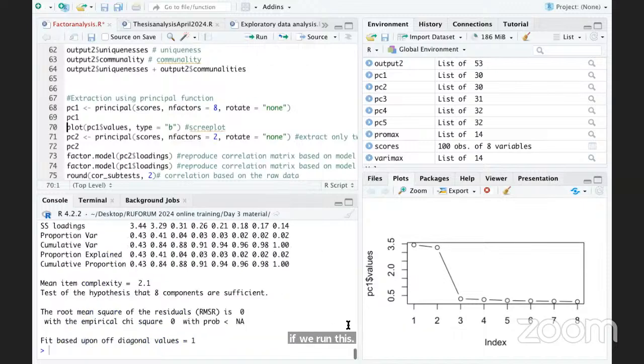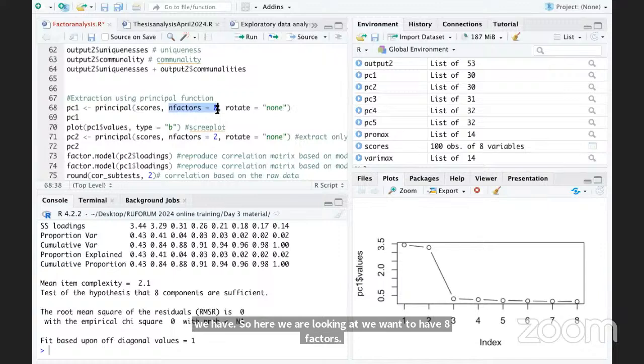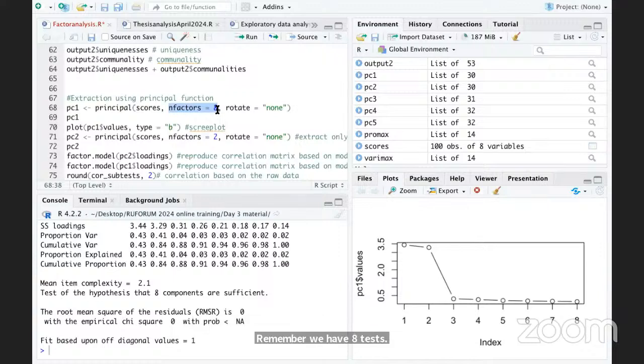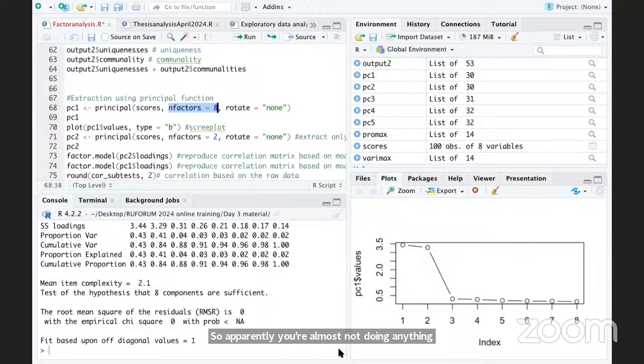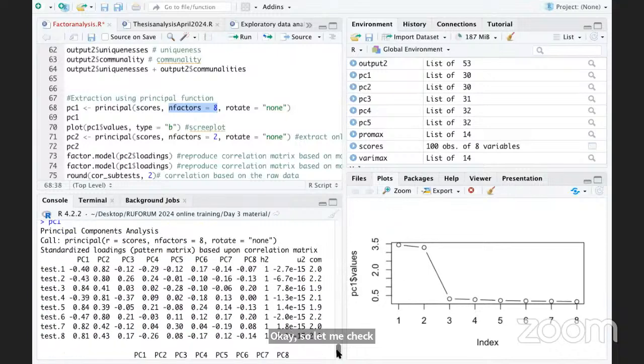Okay, so let's look up and see the kind of results that we have. Here we want to have 8 factors. Remember, we have 8 tests. So 8 factors means the number of factors is the same as the number of variables, so apparently you're almost not doing anything. Of course, this typically gives you principal components.